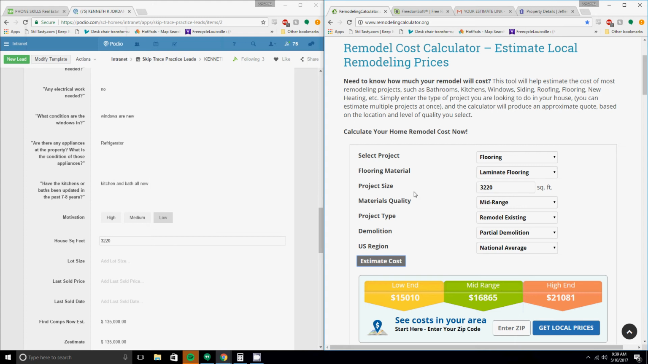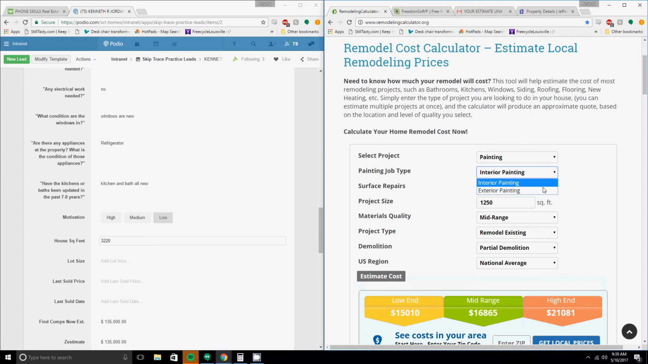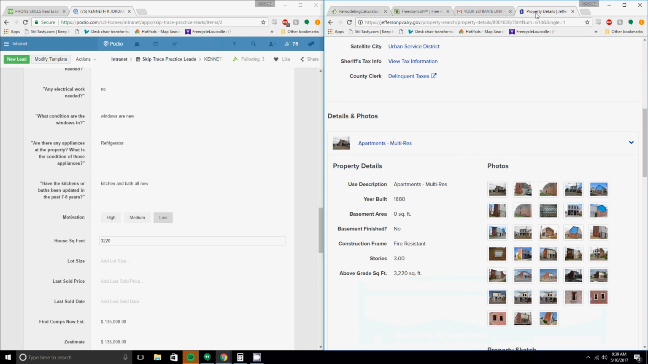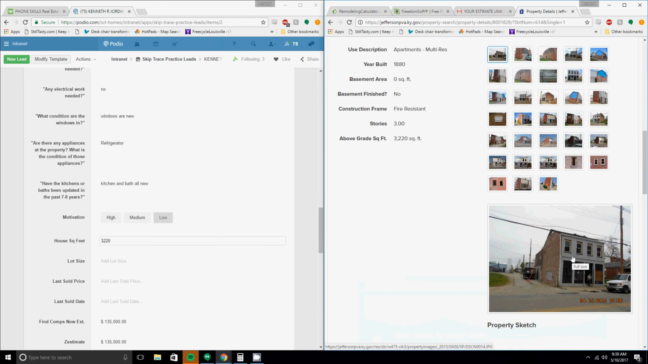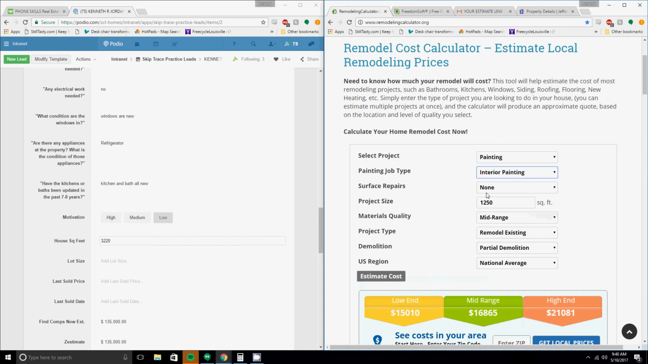Okay, so you got the flooring estimate. Let's move on to the paint, the two basics on every property. So painting. In here, it's going to give you two options. For this property, come look at the pictures and you'll see that there is some exterior paint on the property, but most of it is going to be interior. So unless the whole property is painted, I won't mess with the exterior painting. Just go with the interior painting. And then surface repair, put medium, middle of the road. We're not sure what it looks like in there, so just average in that some surface repairs are going to be needed.